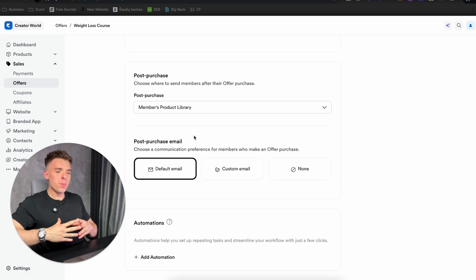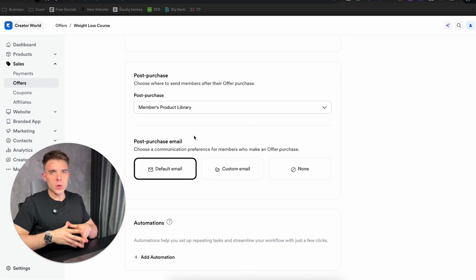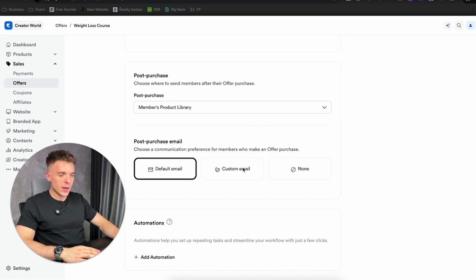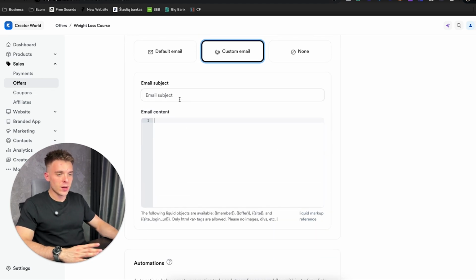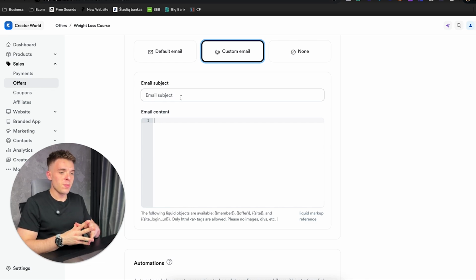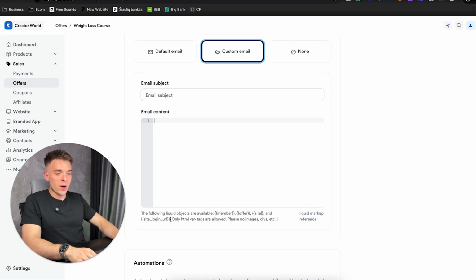So when somebody purchases your program, your course, you want those customers to receive some sort of email, right? So we're going to click custom email, and this is where we're going to write an email, create an email subject, and write the email, right? What I would recommend is when you join or purchase some sort of product, look at how they structured their thank you email, and inside this email content, just add the relink site URL, right?